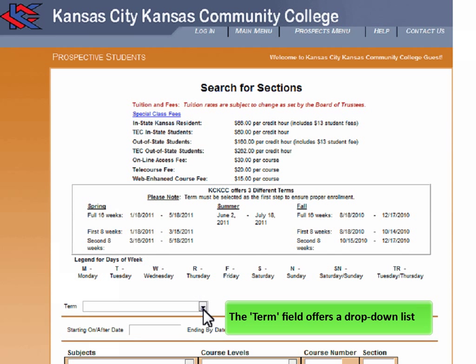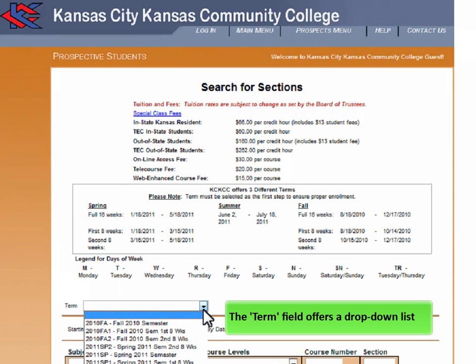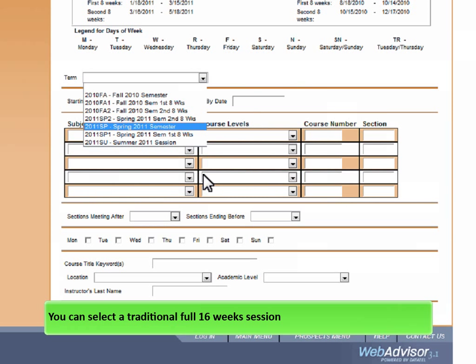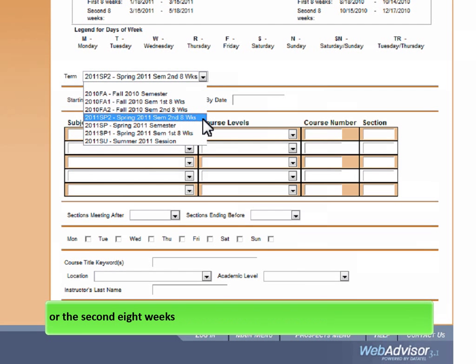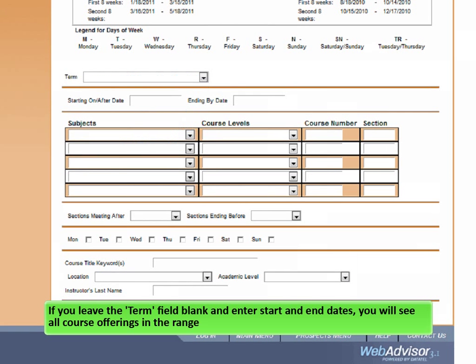The Term field offers a drop-down list. You can select a traditional full 16-week session, or you can select the short terms of either the first 8 weeks or the second 8 weeks. If you leave the term field blank and enter start and end dates, you will see all course offerings in the range.